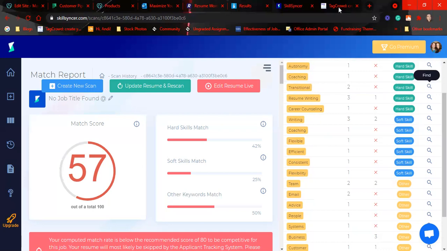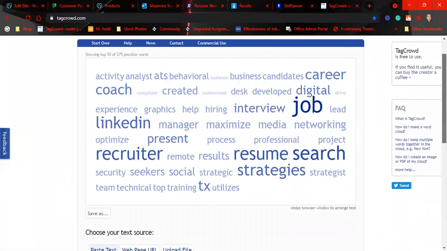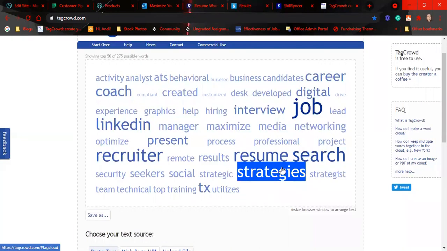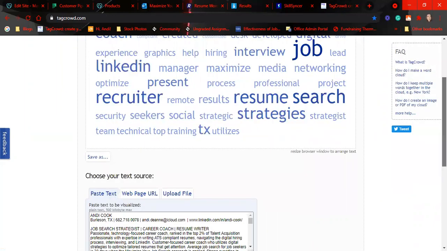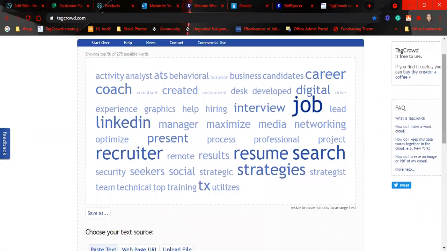Another great way to compare your resume, and this is always free. There's not limitations on how many you could use. Each of those have so many per week or per month that you could do for free. But for Tag Crowd, it's always free, and you copy and paste over. For me, I copied my resume, and here are the words in bold that appear the most on my resume. So like job, recruiter, resume search, and then I could do the same thing with the job description and compare them side by side and see which words stand out on each to identify areas I may need to go back and tweak.